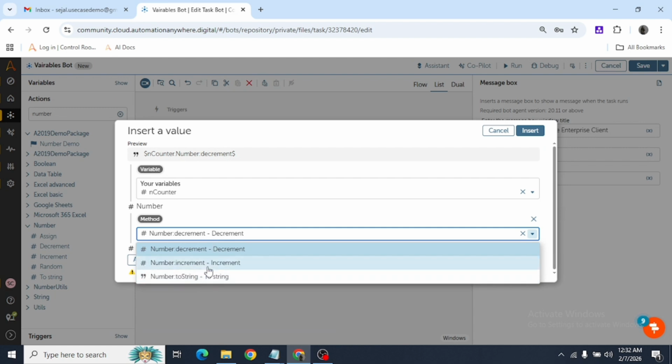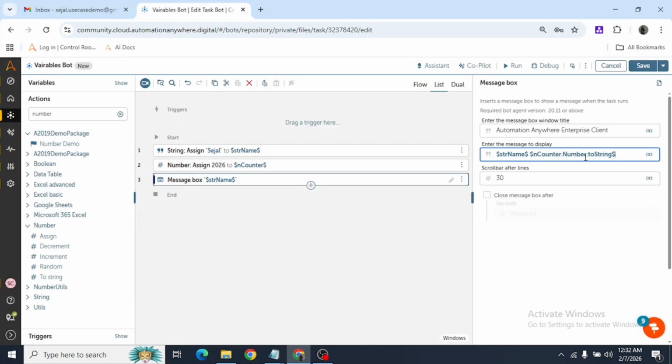And over here, we get a few options like increment or decrement, which would increase or decrease the number by one, or a to string, which will convert this 2026 number into its string counterpart without actually changing the value. So if I click on this, then you will see that I'm seeing this counter variable, and then there is a small function which is appended to the variable. What it will do is enable us to view the number value inside this message box, which actually takes input as a string only.